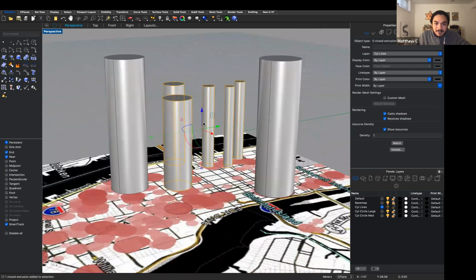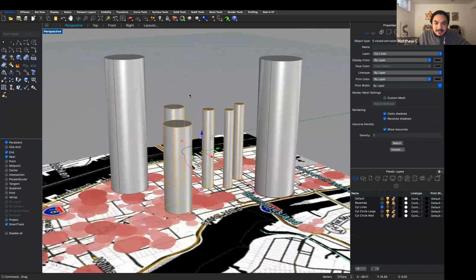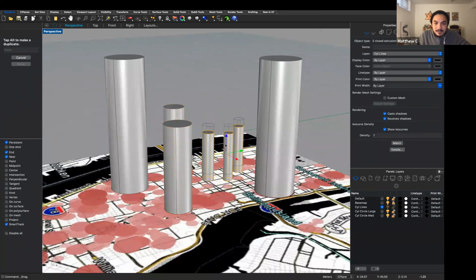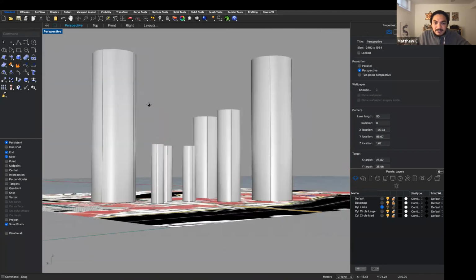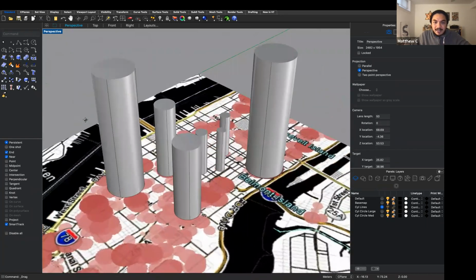Now, I need to move these down because I changed their heights. So there we go. And I'm just going to change these heights again really quickly because they're smaller and I want them to be a little bit shorter for my graphic here. So I just manipulated the objects like that.